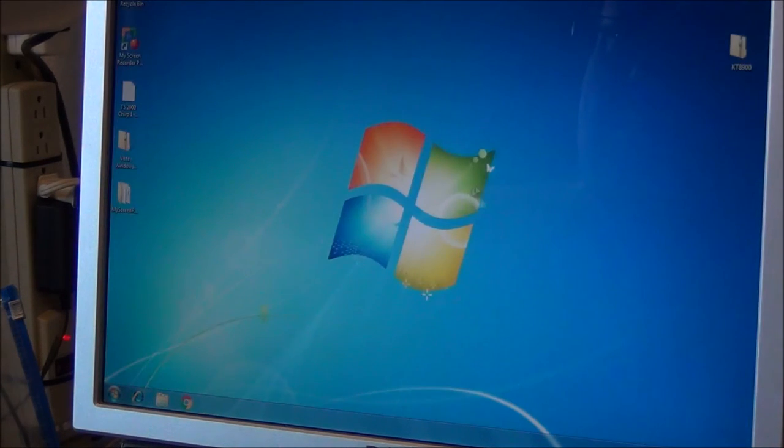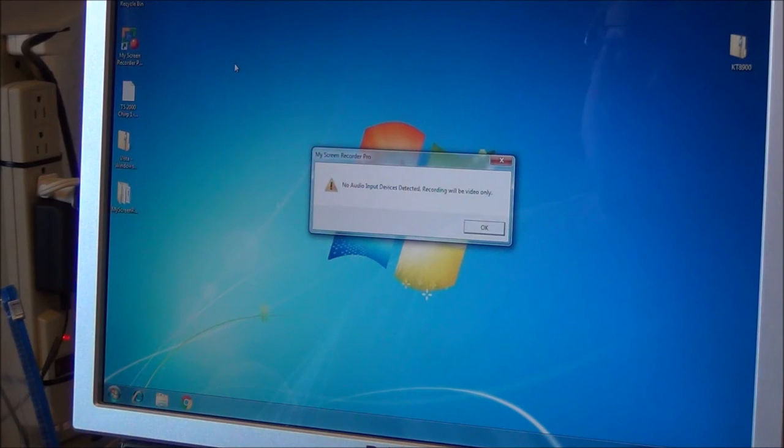So the question is going to be, does my Screen Recorder Pro recognize this now as an audio input device? Uh-oh, it says no audio input device detected. This is a problem.